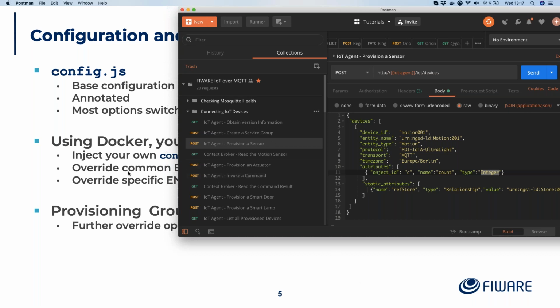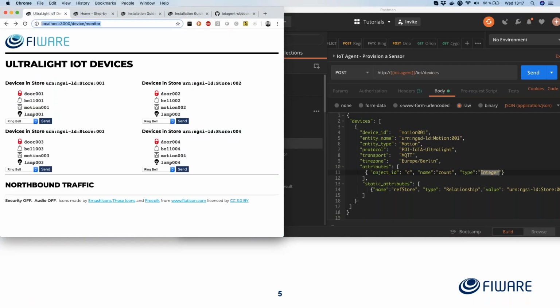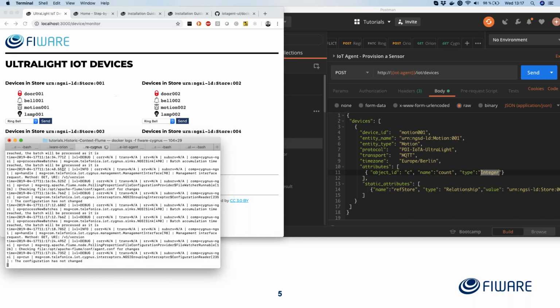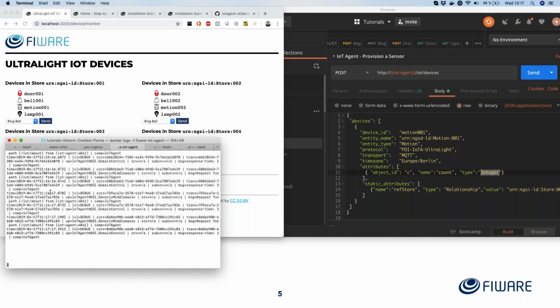So let's see what happens when we get some data flowing into our system. If I go back to my little device screen, and I'll bring my debug up at the bottom as well. So let's see what happens in the IoT agent when I send a command down to ring that bell. I'll make this a little bit clearer by adding a few extra lines.